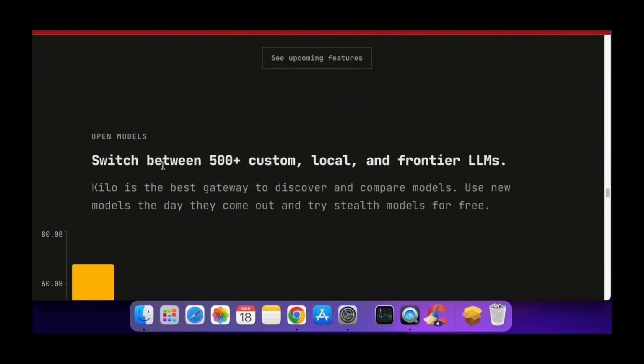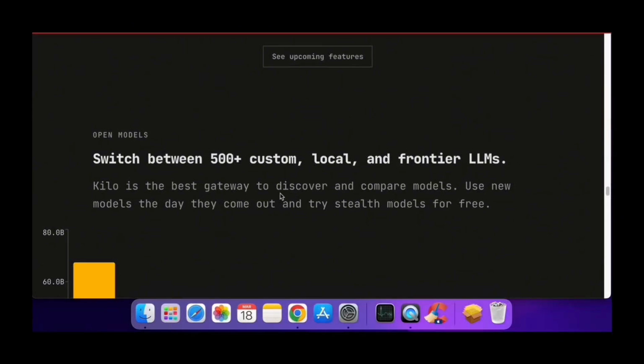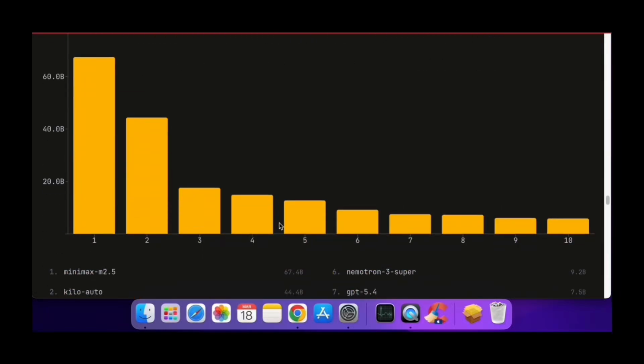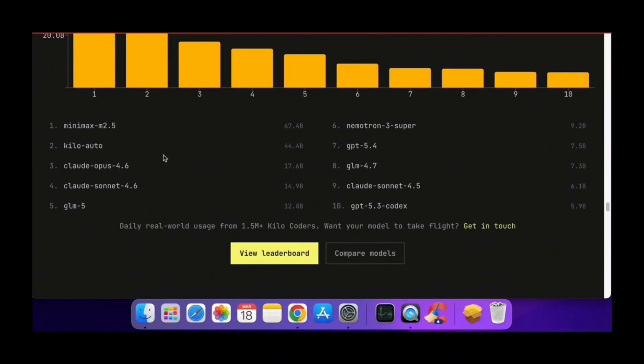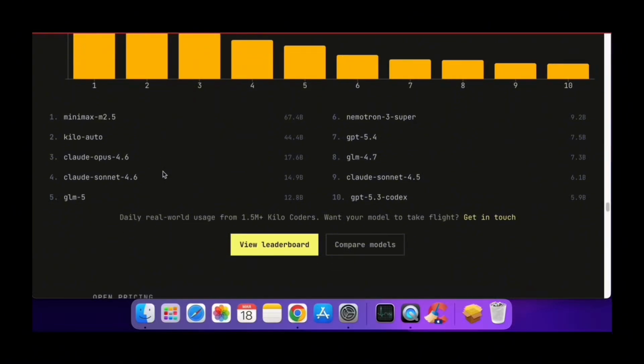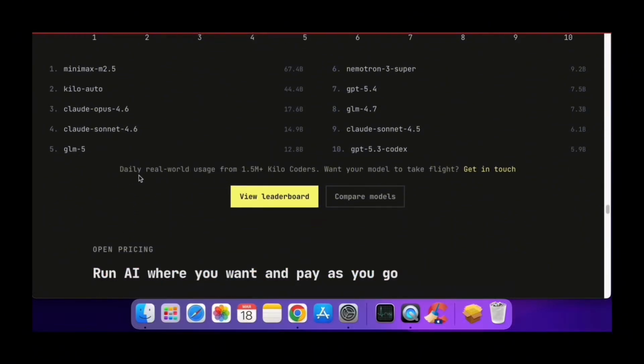So with the open models, you can switch between 500 custom, local, and frontier LLMs. Kilo is the best gateway to discover and compare models. Use new models the day they come out and try stealth models for free. Here are the different models that are available and how good they are according to each other. So this is essentially daily real-world usage from 1.5 million Kilo coders.